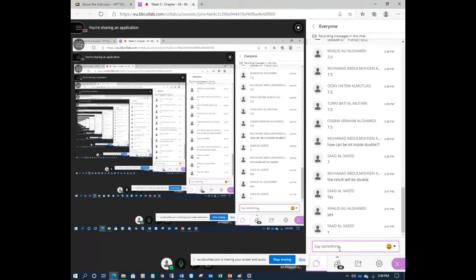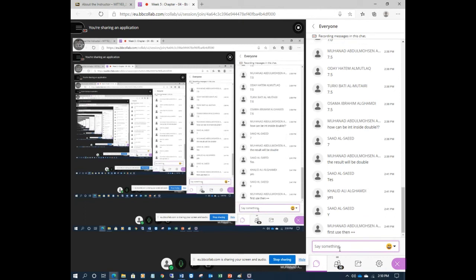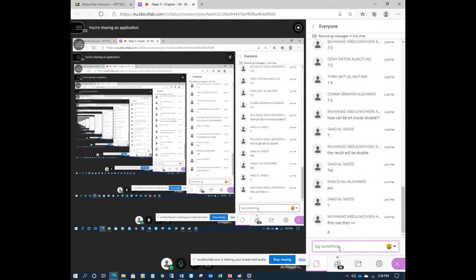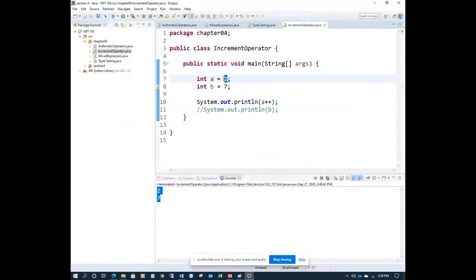By definition, first use, then a plus plus. Good. But what will be the output? 8? There's no 8. Initially a equal to 2.